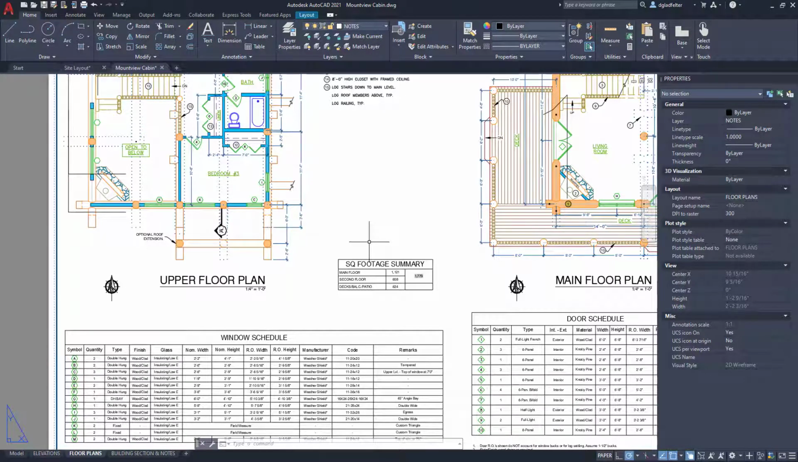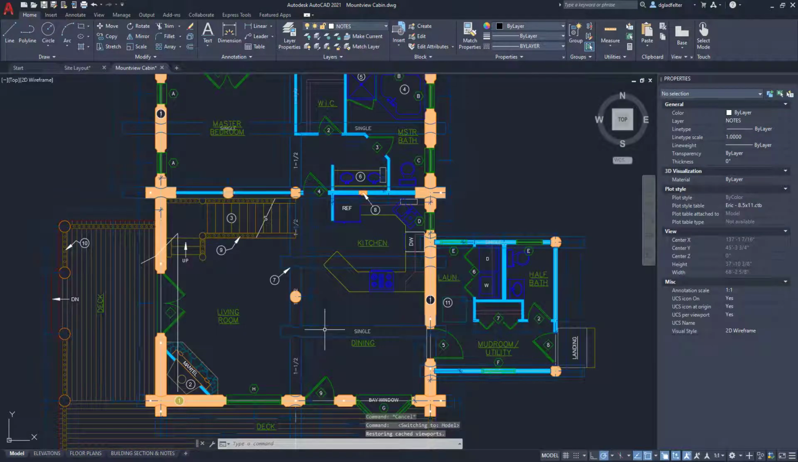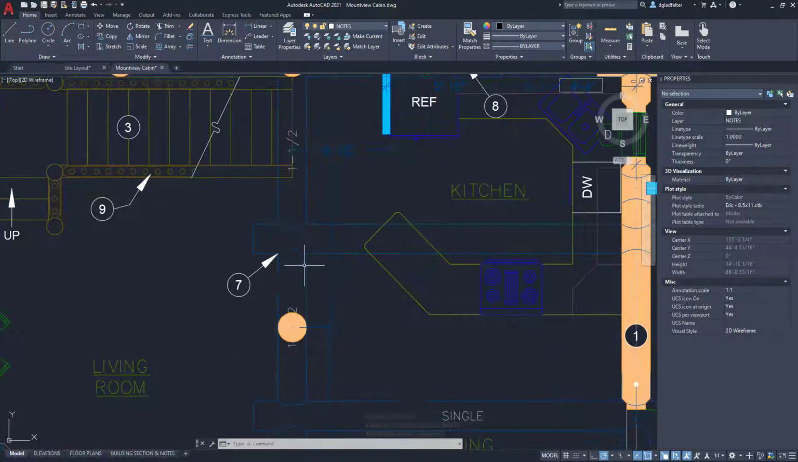So if you set LTSCALE to 1 and PSLTSCALE to 1, it will make the dashiness of the lines in your viewports all match. Now, the problem is, if I switch into model space, you'll recall that the logs in this cabin have a dotted line type pattern, but they appear as a solid line here in model space.